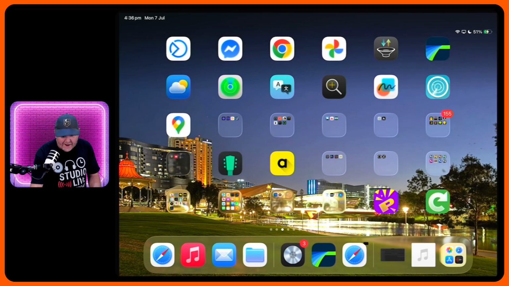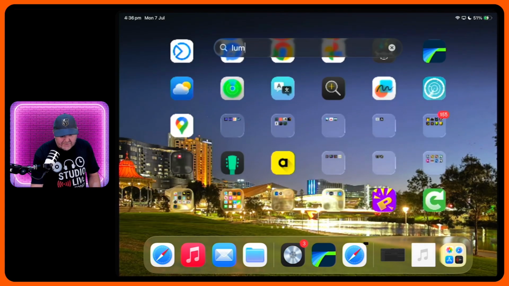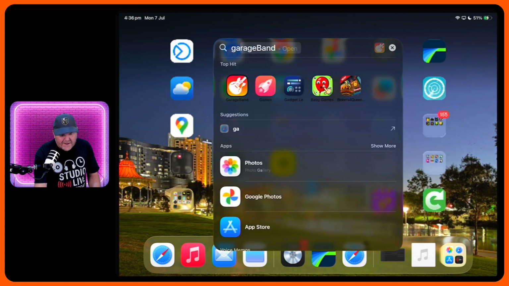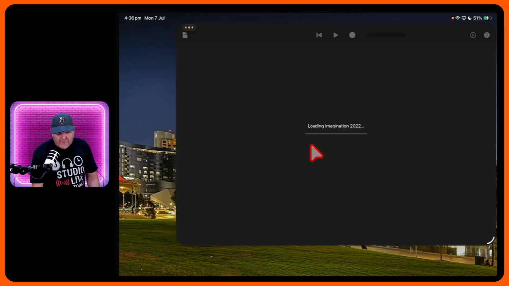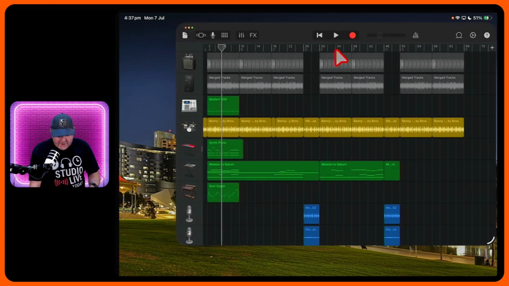Let's just see if we can go back and replicate that. So let's reopen GarageBand and see if I can find where it's doing that and what it's doing. So here, we'll load up Imagination. Let's see if it works this time, or if I need to do a complete reboot, which I wouldn't be surprised if I did. There we go. Oh, no, it's still being wacky.